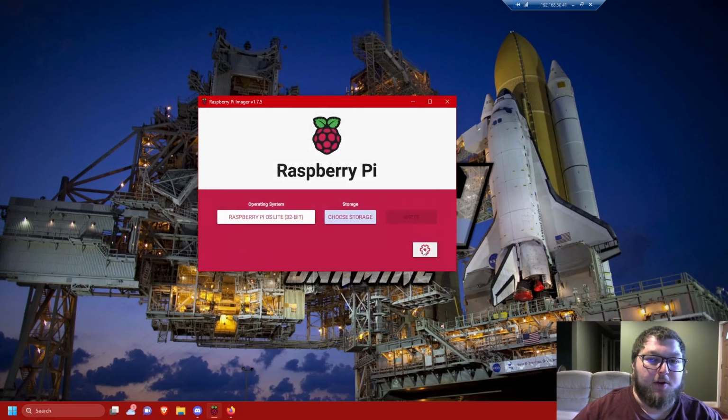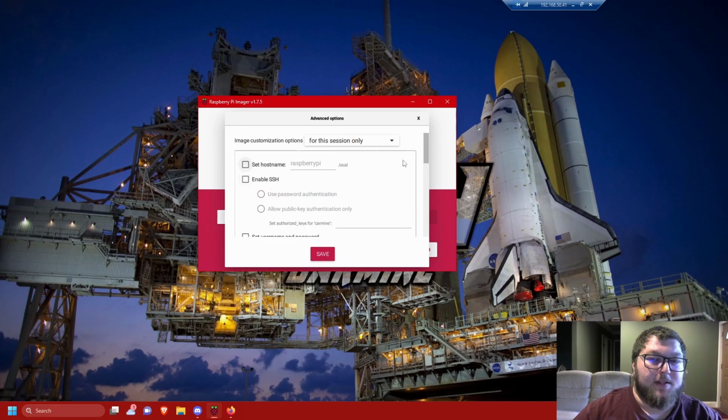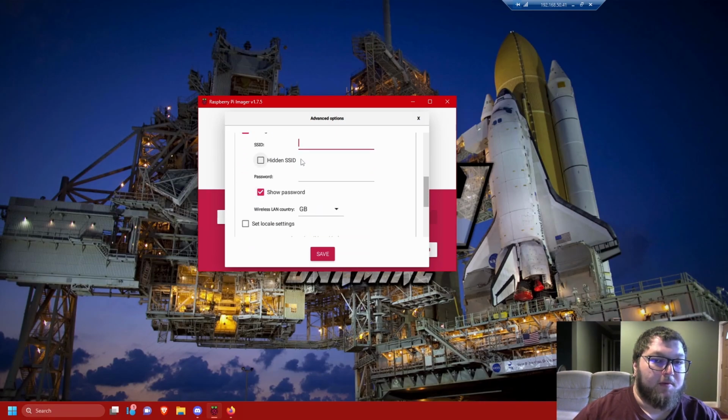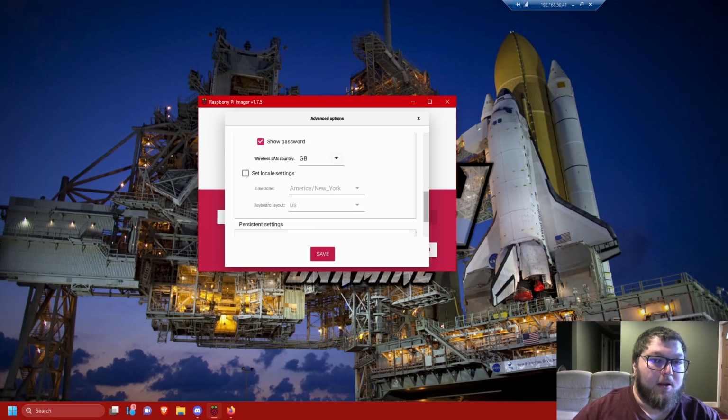And then from there, we can just click Settings, and this is where we can set some of the other settings to make it easier to SSH in. We can set our host name, so if you want to call it CasaOS, we can. This would be the host name, so it's actually available to SSH to when it's all done. You can enable SSH, set the username and password, and configure the LAN, so if you want to put your Wi-Fi network in there and the password to sign in, and then you would set what country you're in.